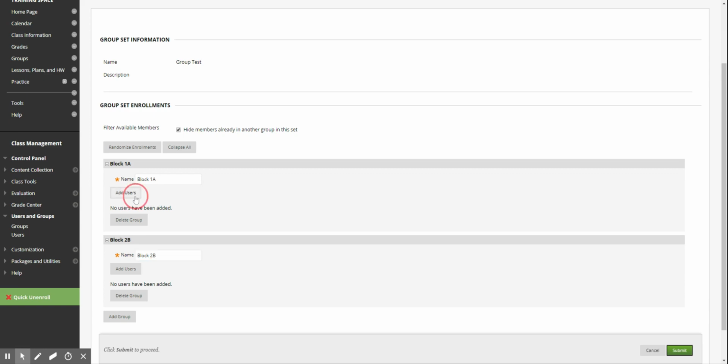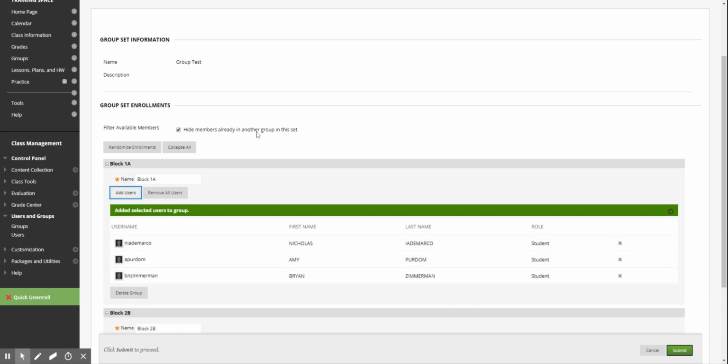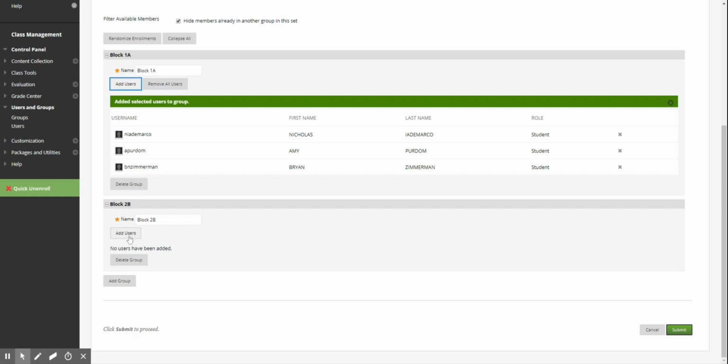So I'm going to click add users, and I'm going to select the students that are in that one block. So I'm going to go with 1, 2, 3. I'm going to say these 3 kids are in that one block, and I'm going to click submit. If your screen does not show the submit button, you may have to shrink your screen just a little bit or make it full screen so that the submit button does appear. So once you have selected the students that are in that block, click submit and move on to your next one. And you're going to add users again for that next one.